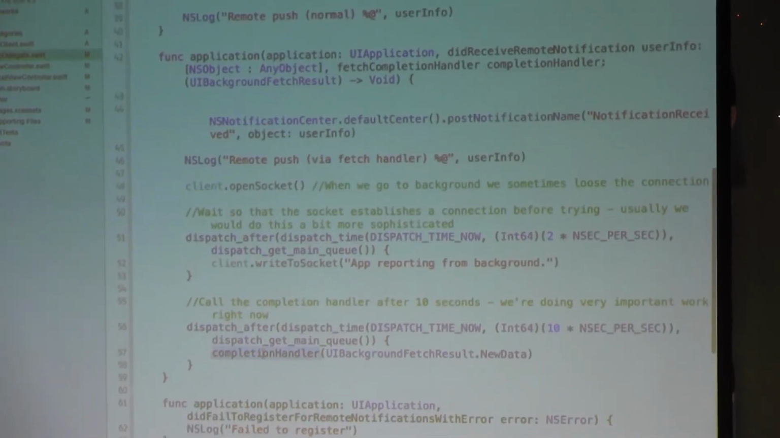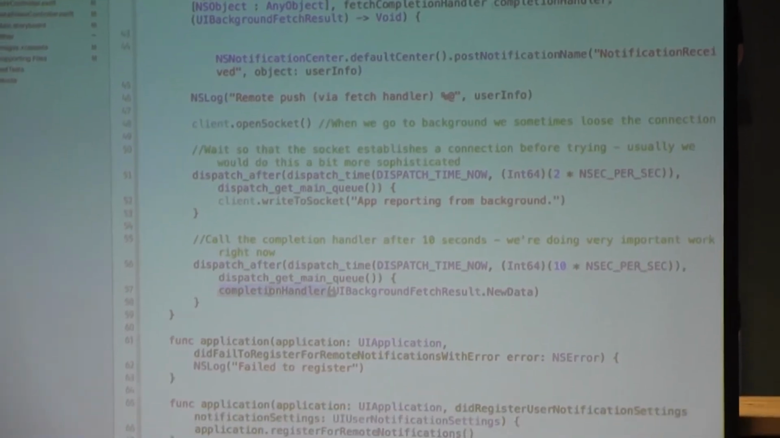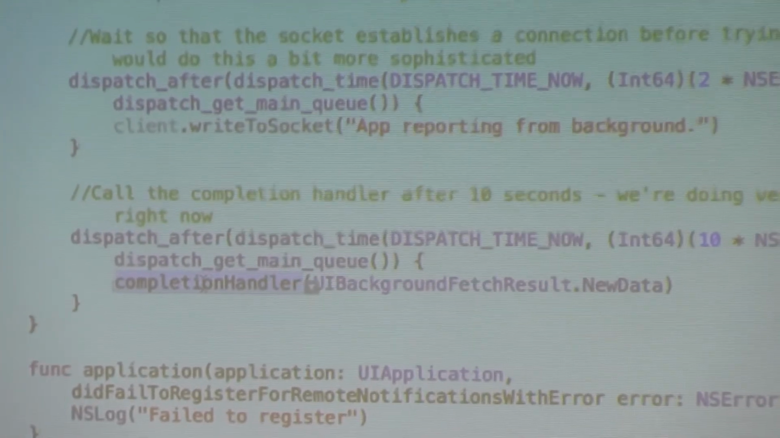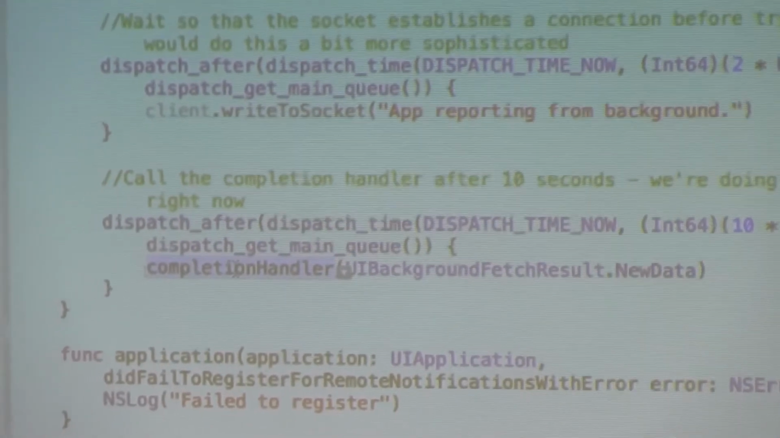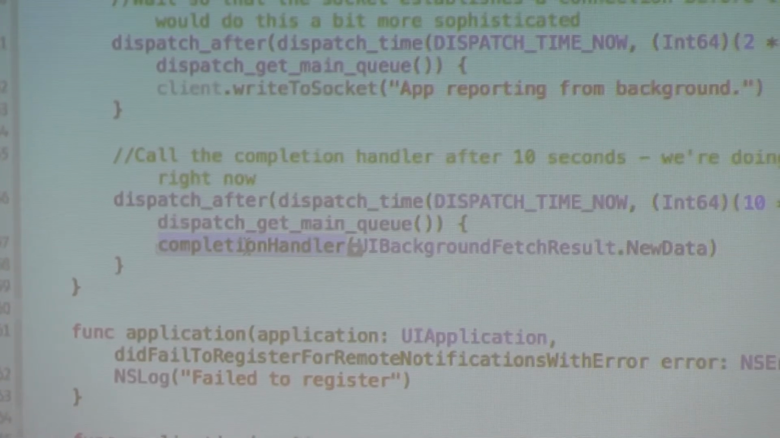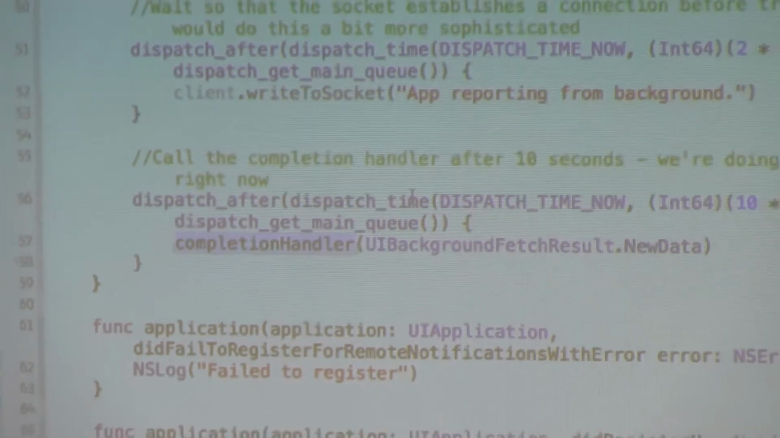You call this completion handler as soon as you're finished synchronizing. iOS will kill your app after 30 seconds, but that's usually more than enough time to get stuff across. I mean, most requests take about 2 or 3 seconds, so yeah. Okay, anything else?